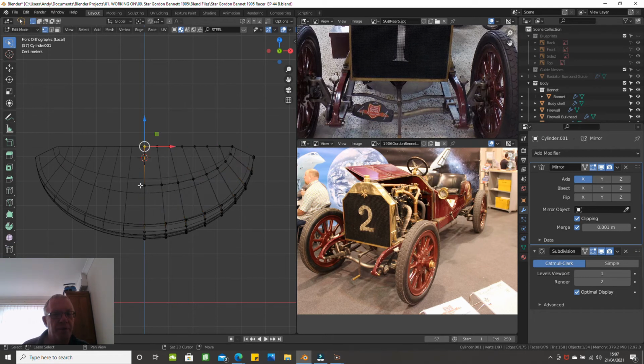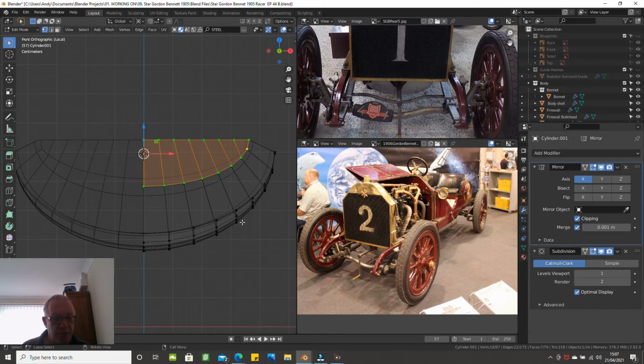So what I'm going to do is select these two. I'm going to scale towards the cursor. So go up here, choose 3D cursor, and then we're going to choose all of these, so all of those, make sure everything is in. Okay, so we're going to scale in the X.